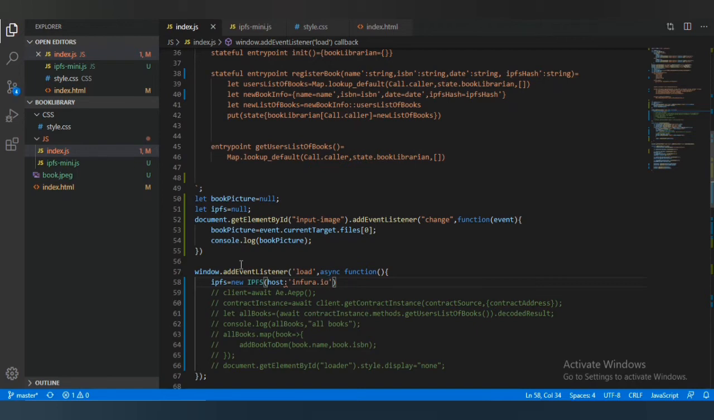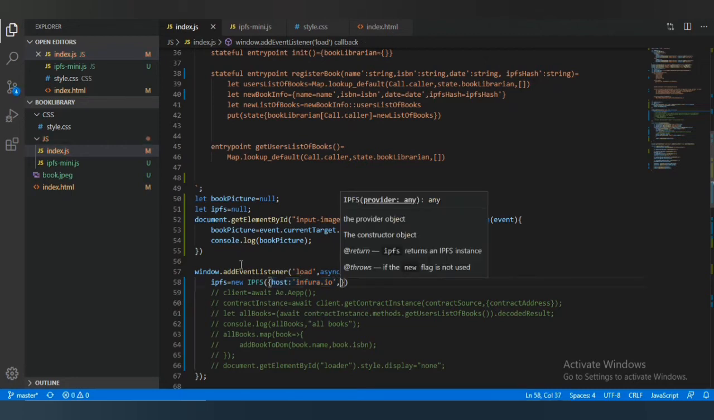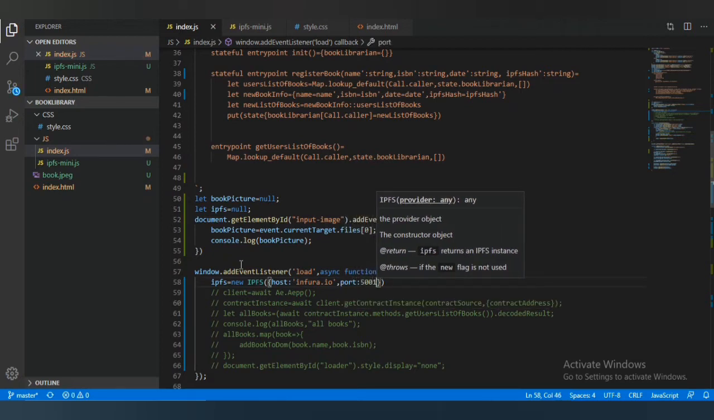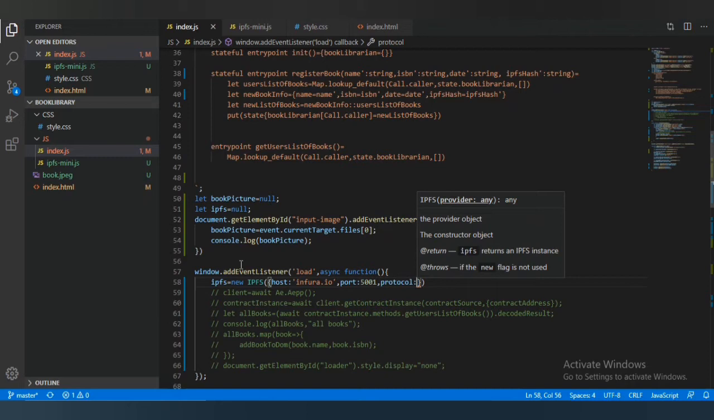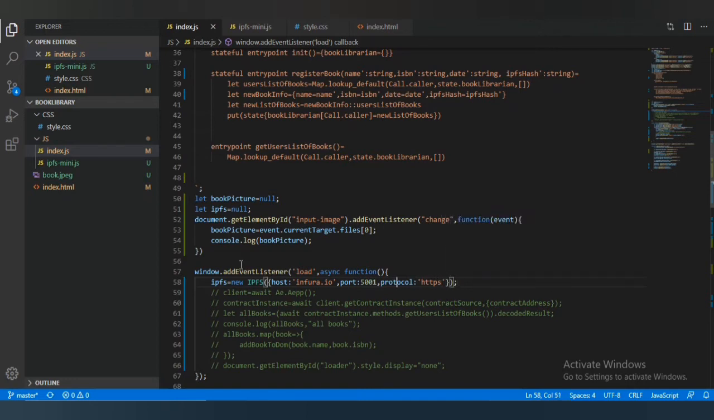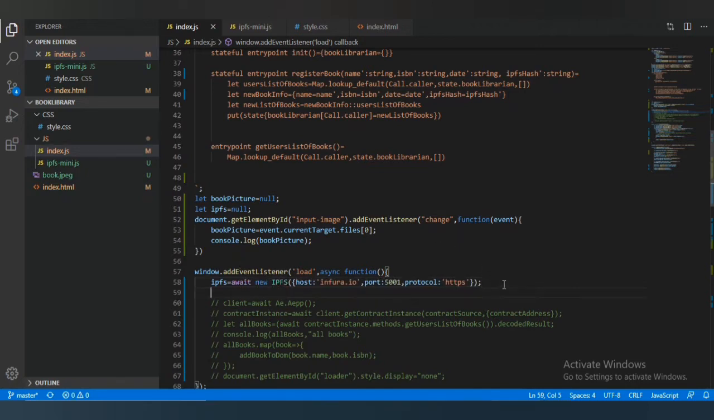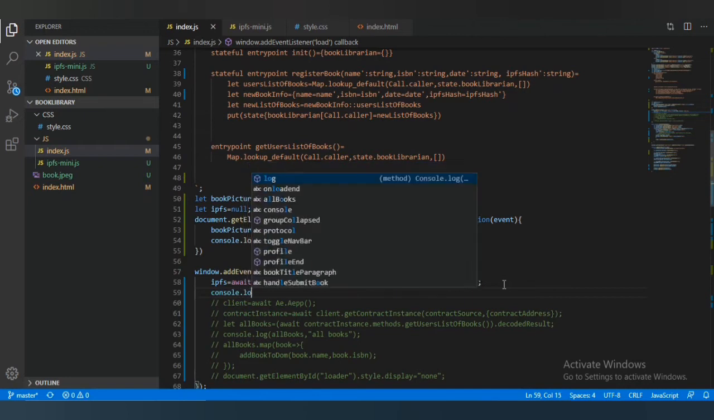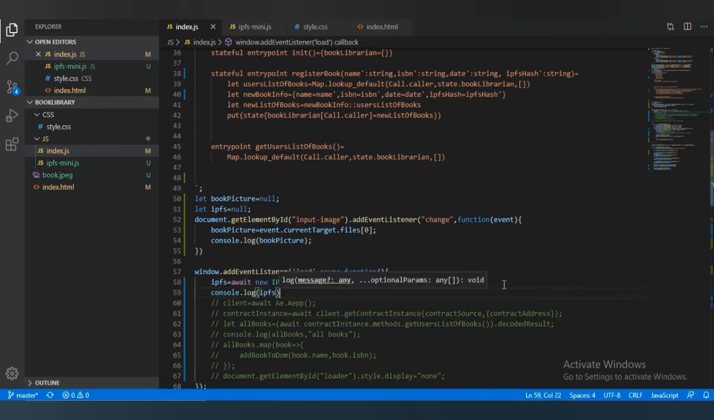Then I would say host. It requires a host, colon infura.io. So this is supposed to actually be an object. Then comma, it also requires the port, colon 5001. Then lastly, it requires a protocol, colon https. Yeah, good. I think this actually requires an await. Good. So now let me just console.log IPFS.